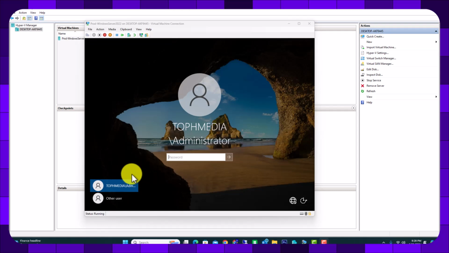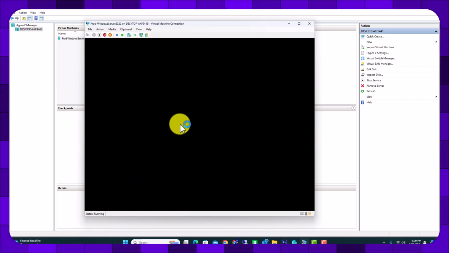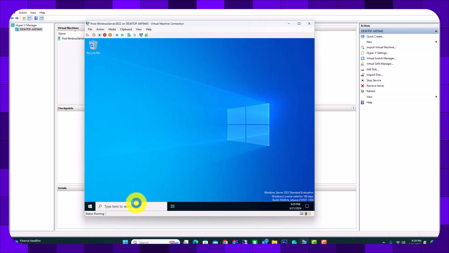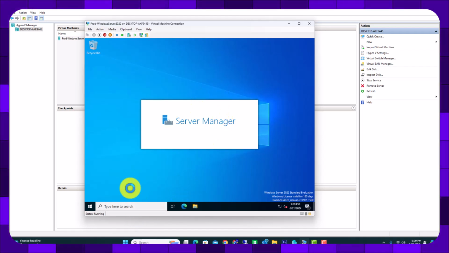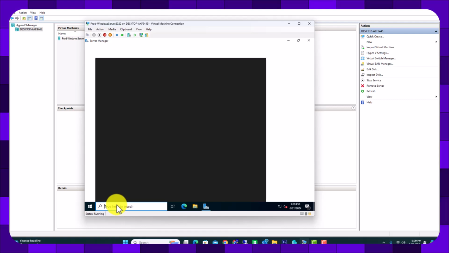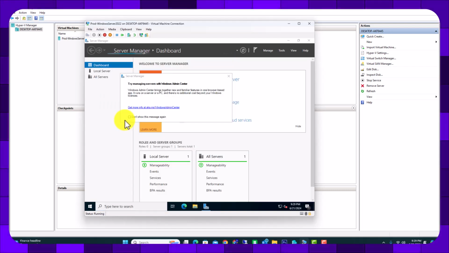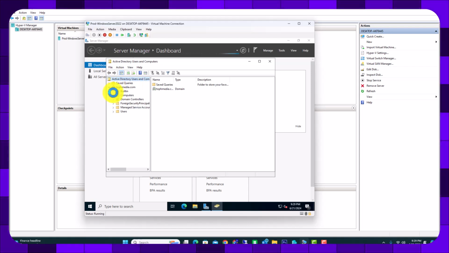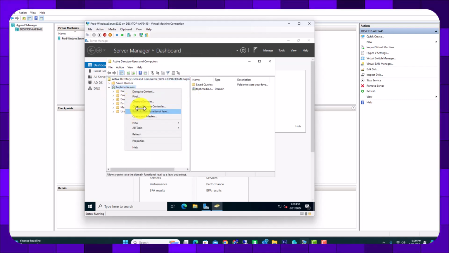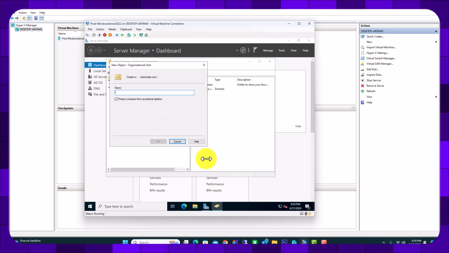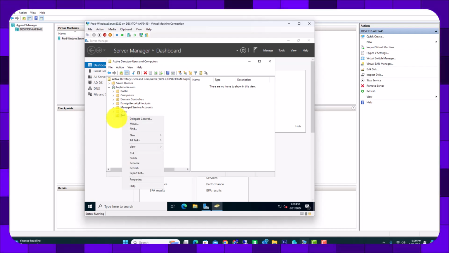Alright, so the server restarted. You can see now we see the TOEF Media / administrator. So we'll log in here. Server Manager is going to boot, but if you click on the start here, you'll see your Active Directory sites and services, Administrative Center, and then Active Directory users and computers that we're all used to. And then you'll be able to create OUs for your devices by right mouse clicking new organizational unit and then typing whatever name, and then there's your OU.